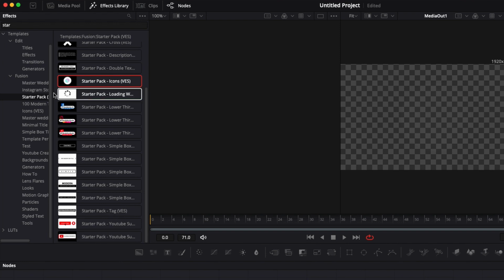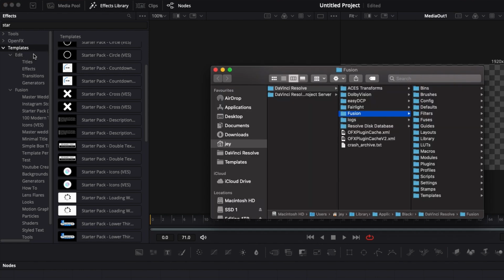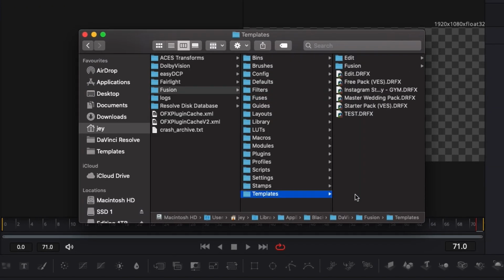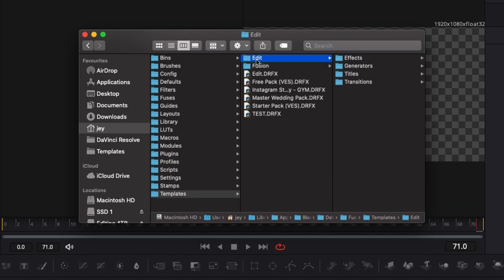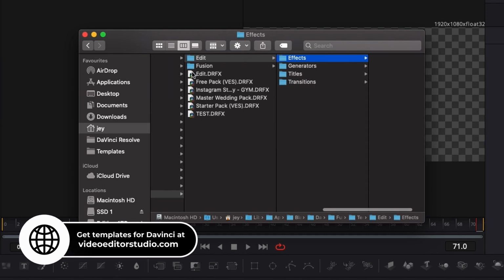Again, if you have old titles, you can still install them by clicking here on Templates, Show Folder, and you go to the template folder, and here you create the directory yourself. So you create the Edit folder and the Fusion folder, and in Edit you create Effects, Generators, Titles and Transitions, and paste your .setting file in the dedicated folder. But as mentioned, moving forward, at least for us, everything is going to be DRFX now.